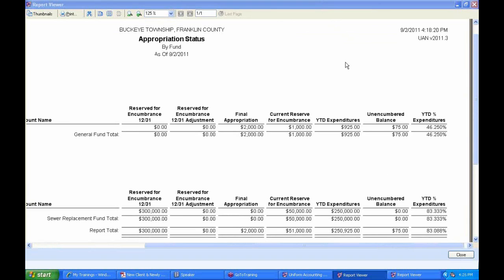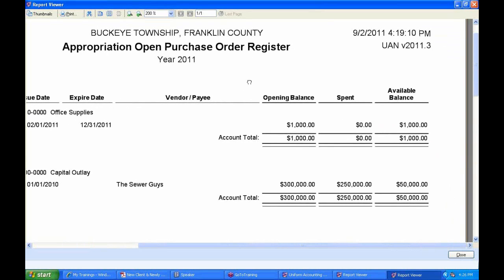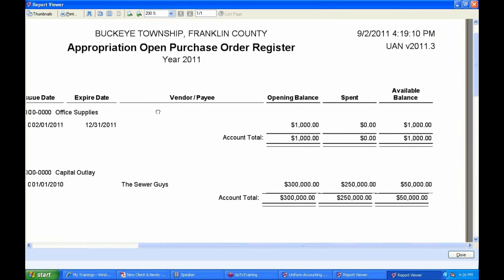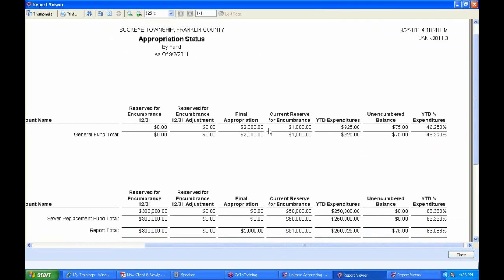Okay, I'm so sorry. I was confusing myself there a little bit. So let me start over. I apologize. If we look back at this purchase order, it's open, but we have not spent any money, this $1,000. That's using that account code. If we go back to the appropriation status, that $1,000 is represented right here. That's our current reserve for encumbrance.